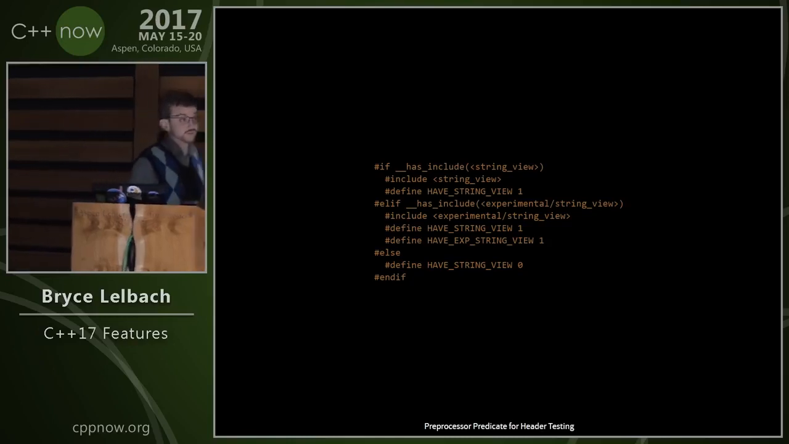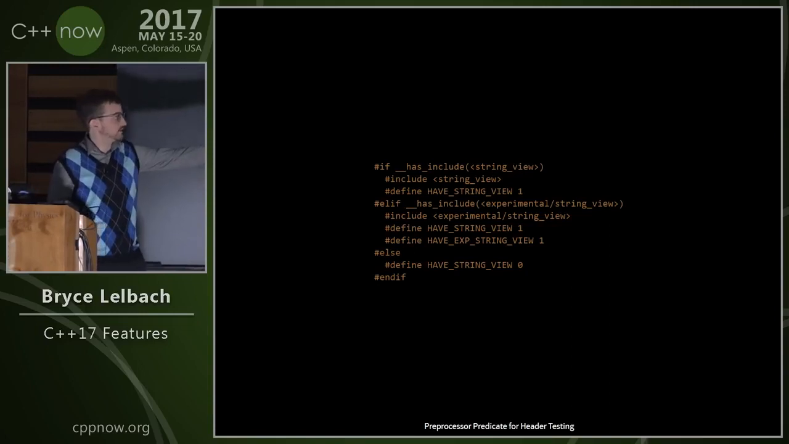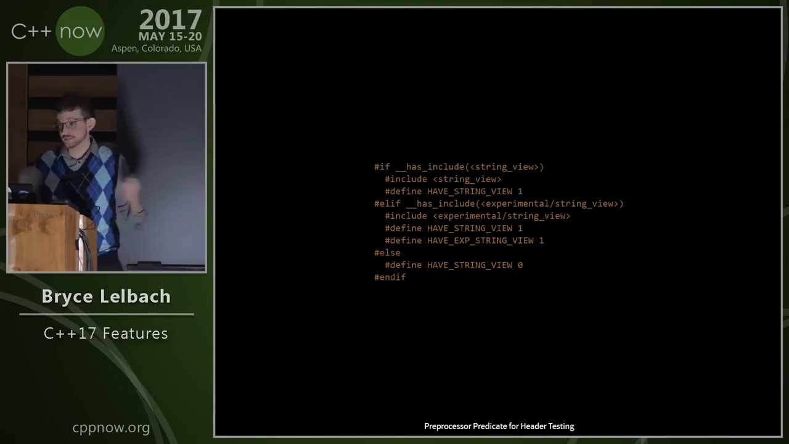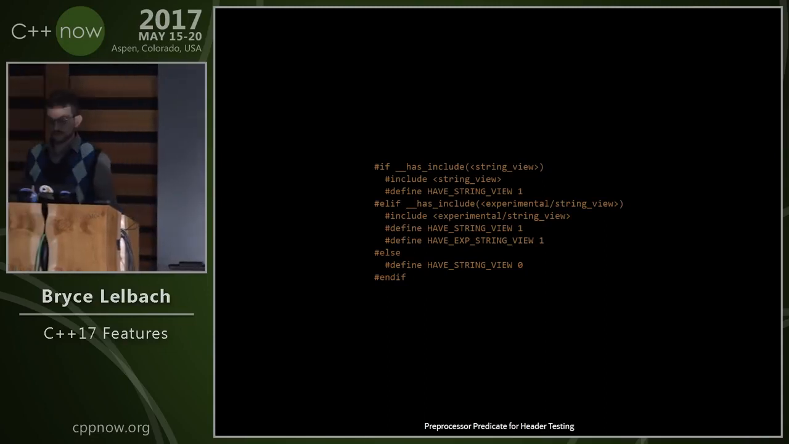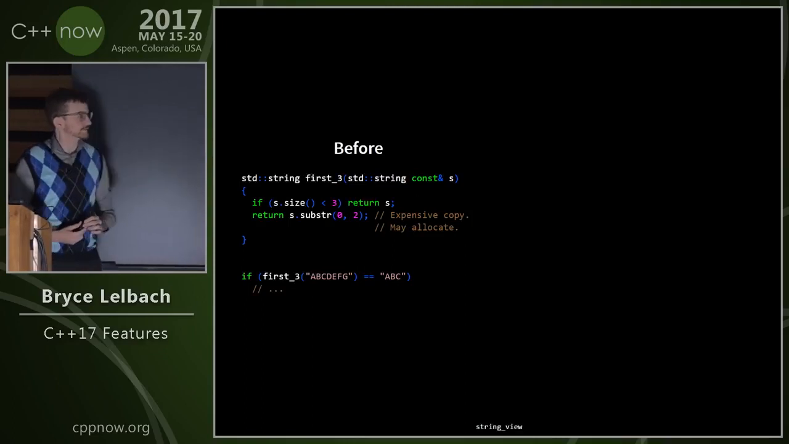So this can be useful for looking for optional dependencies, or like looking for something that used to be in experimental, but now is in C++17, so that you can work with both older C++ compilers and newer C++ compilers. So it's a pretty nifty little feature. And speaking of string_view, let's talk about string_view.